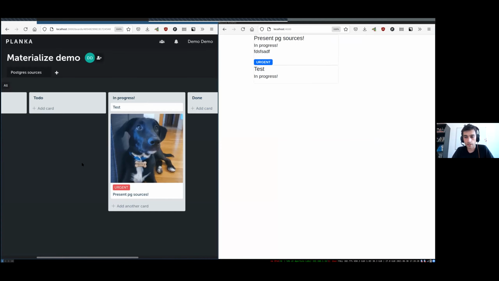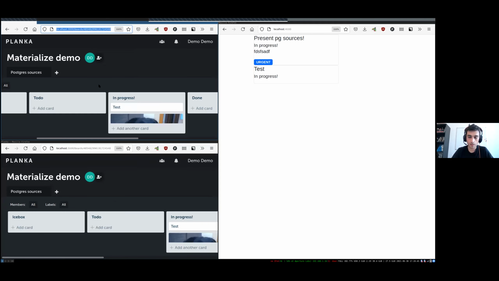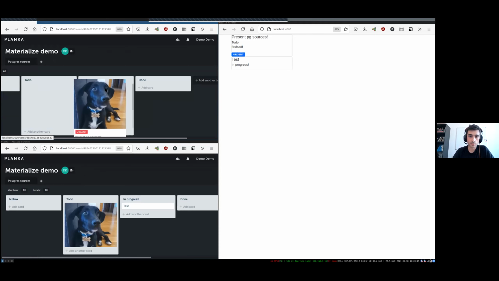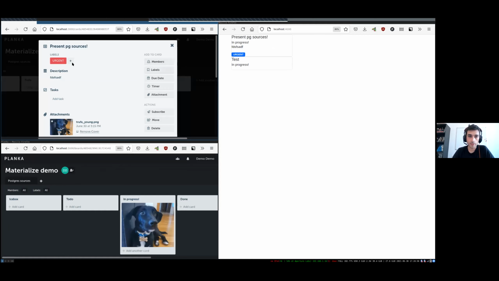One interesting thing I wanted to mention about this is that this particular application, Planka, has itself a feature where it can sync data between instances of the web application. So let me just open a second version of Planka here. And we will see that as I move things around, the 2 instances of Planka change, and the same goes for the real-time dashboard.